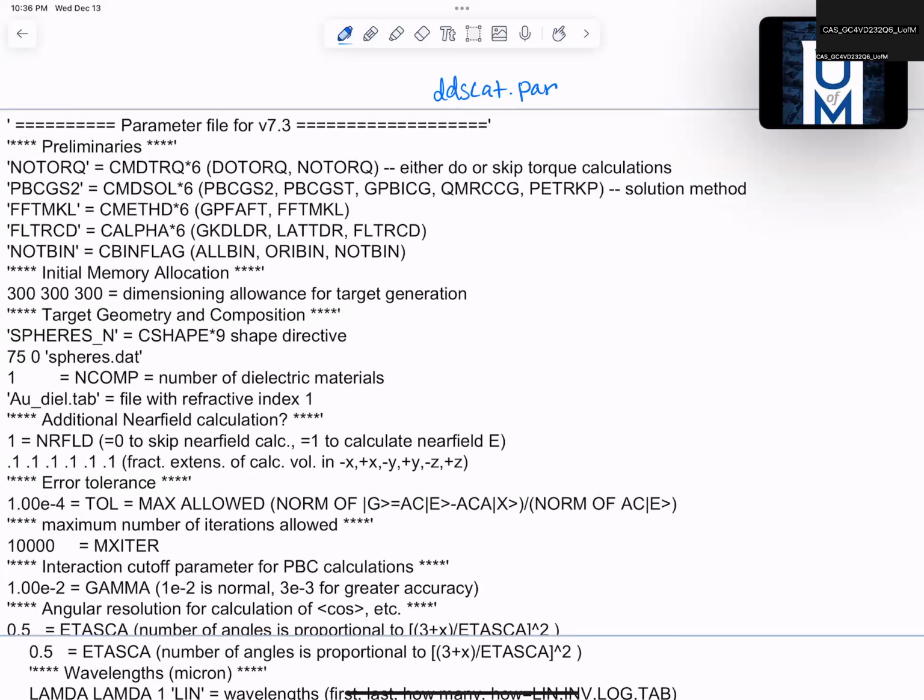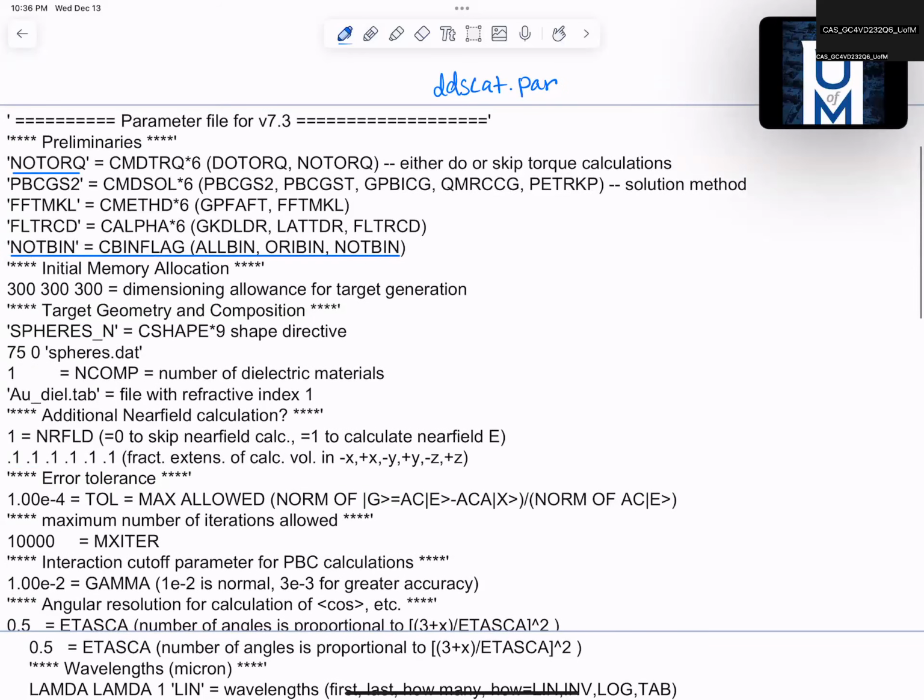The first few lines, these options, we usually don't change. We rarely change any of them. They relate to the DDSCAT kernel, how it solves the equation. This one, NOTOQ, we don't usually change anything, we just go with that one. Then PBCGS2, again, doesn't matter too much. As you can tell, this is related to the fast Fourier transform, so it doesn't really matter.